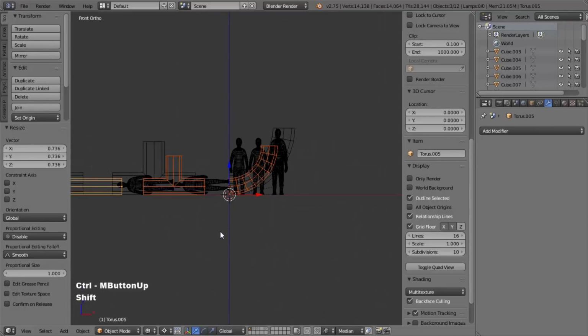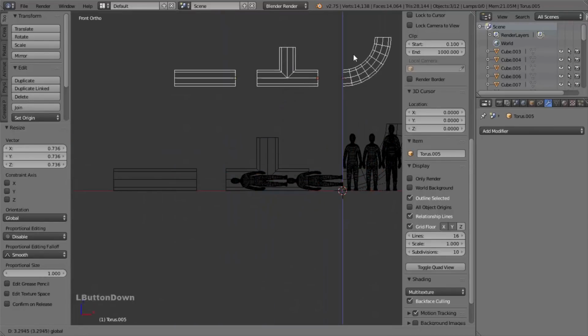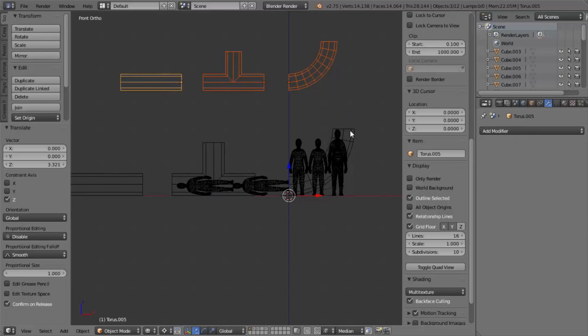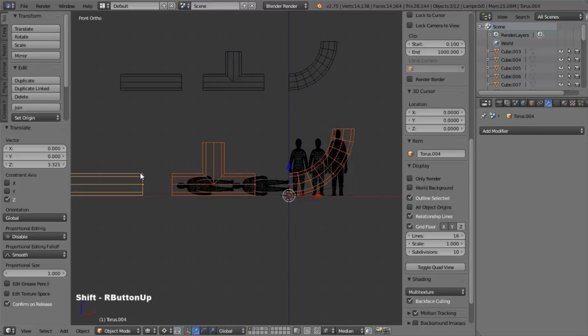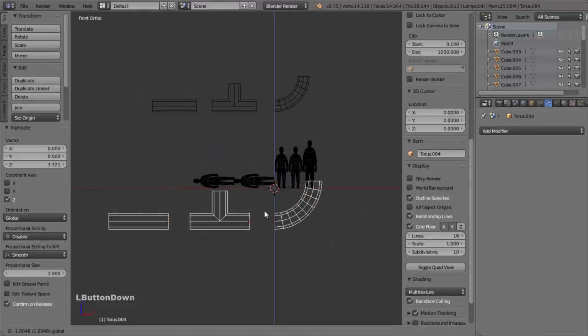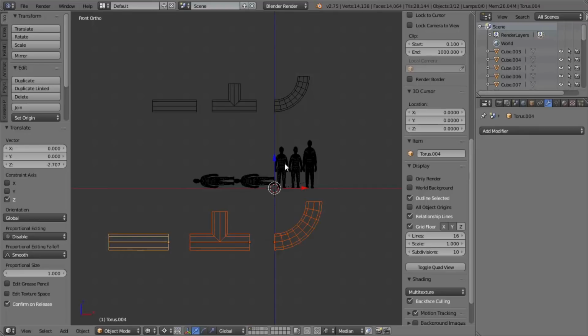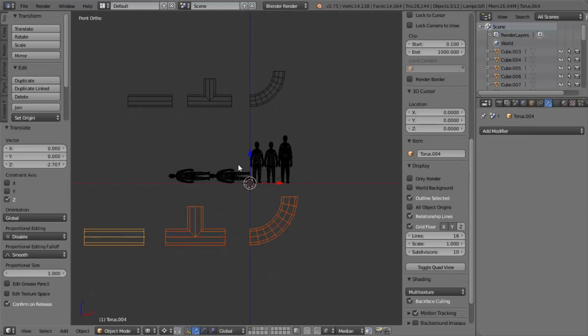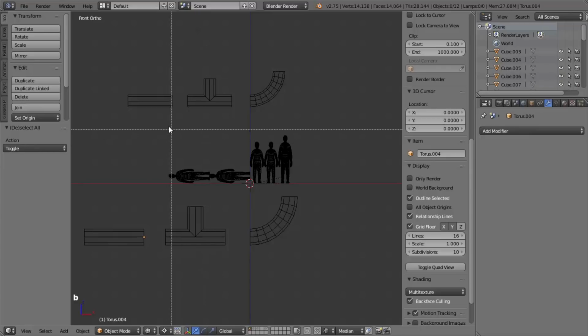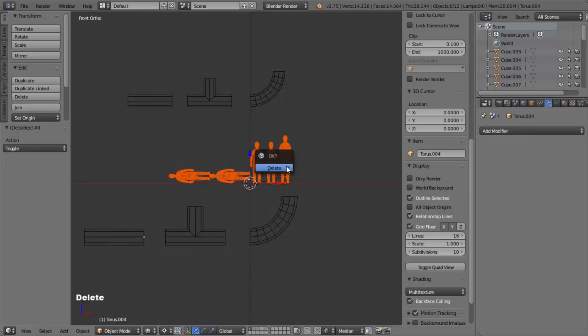Okay, so I've got my smaller pipes now, and so I'm going to move those up so that they're out of the way, and then I'm going to select my larger pipes and just move those down. And now I don't really need these characters anymore, so I'm going to drop my current selection and then box select these characters and then just delete them.